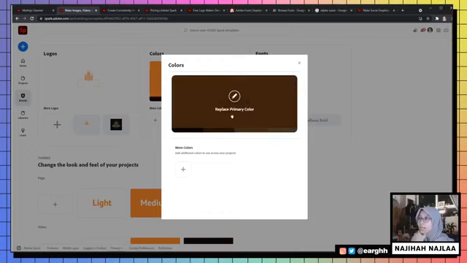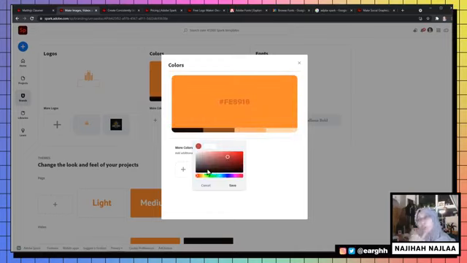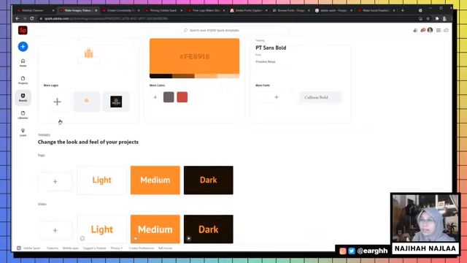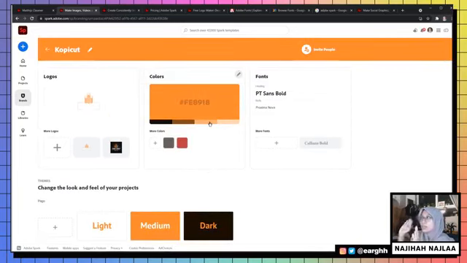Okay, and also when it comes to color, maybe you have more than one brand color, you can also add one. Maybe I have orange, red too. Maybe I have a specific gray color for my brand. You can keep on adding that under colors. And font, same goes for font. Maybe you have more than one font, you can keep on adding that. And then down there you can see themes, right? Change the look and feel of your projects. This is interesting. Remember what I mentioned, you have Spark Post, Spark Page, and also Spark Video.